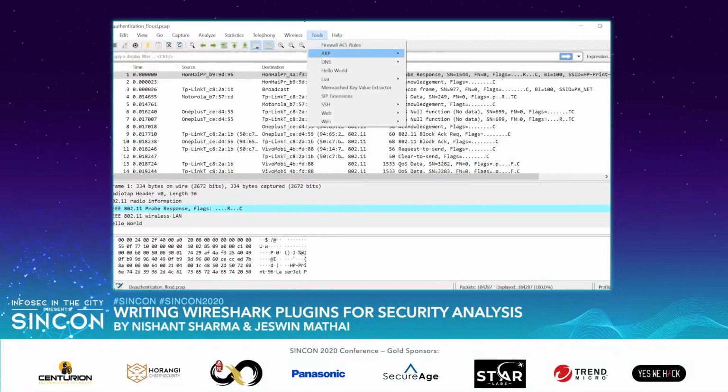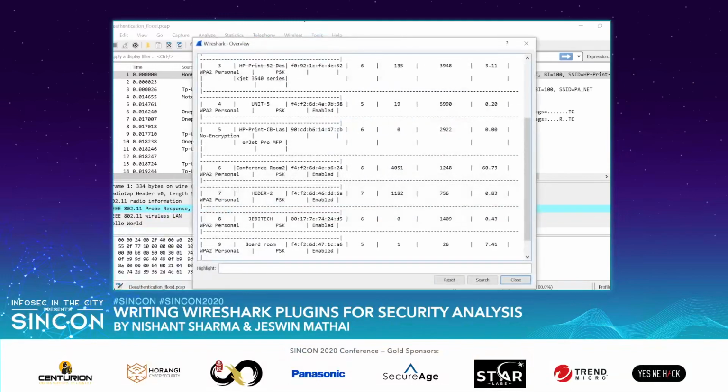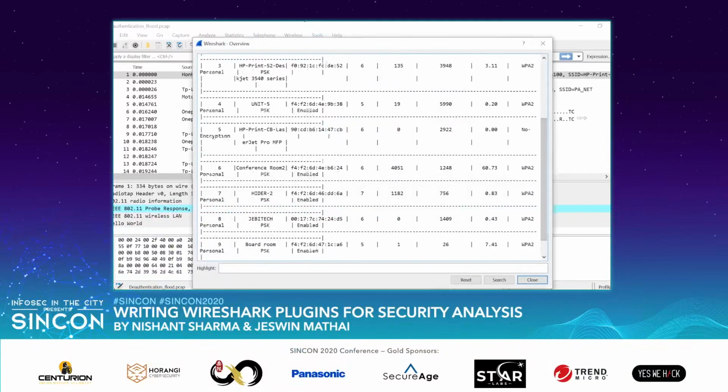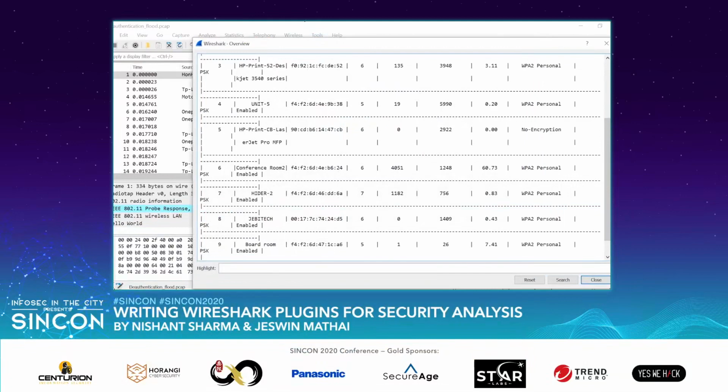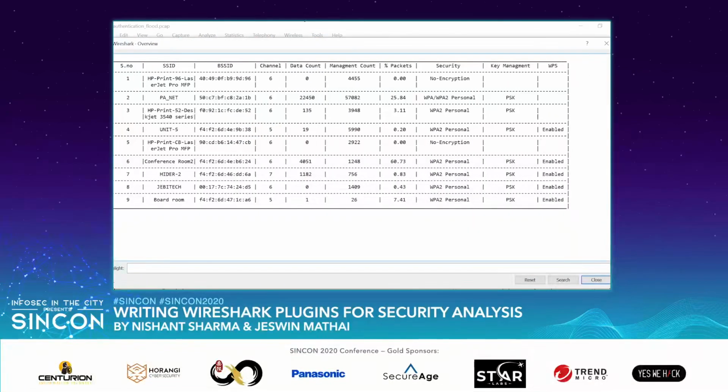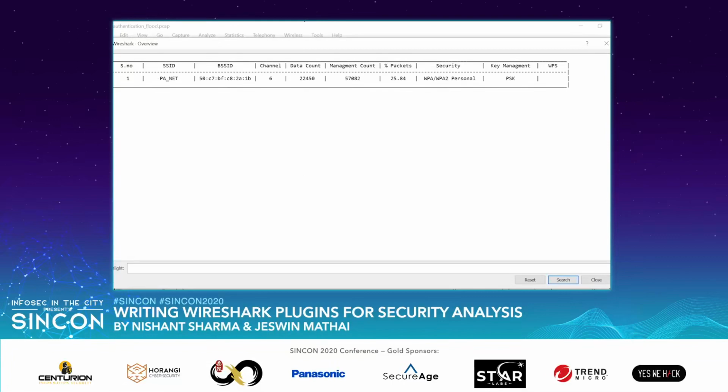And from here, you can observe that you have different options. So I'll go for the Wi-Fi one. If I do overview, and as you can observe, these tables, we have created these in a very basic manner. So these are just the characters which are forming the lines and the borders. So you can observe that all of these are here. For some of these, the WPS is enabled. You can also do a search on it if you like to. So for example, I want to see the PA_net. Do OK, and it will filter.